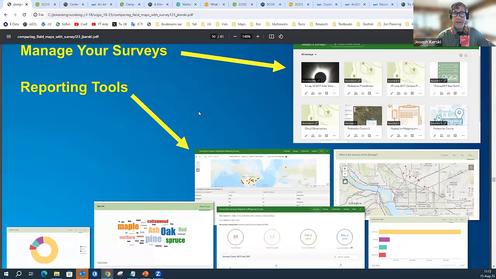The managing the survey zone, again like I was showing in the previous slide, gives you the surveys that you have authored. Okay. And also you've got some basic reporting tools. It's not more than about 10 screens.